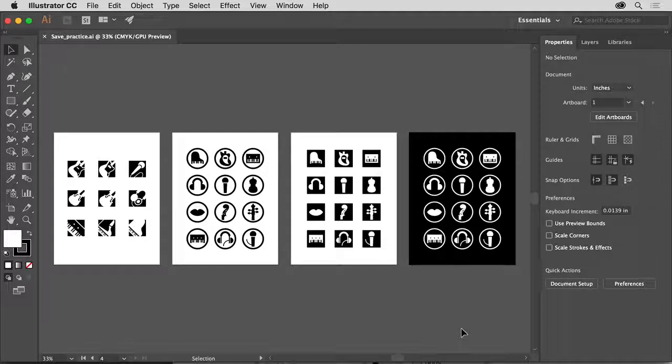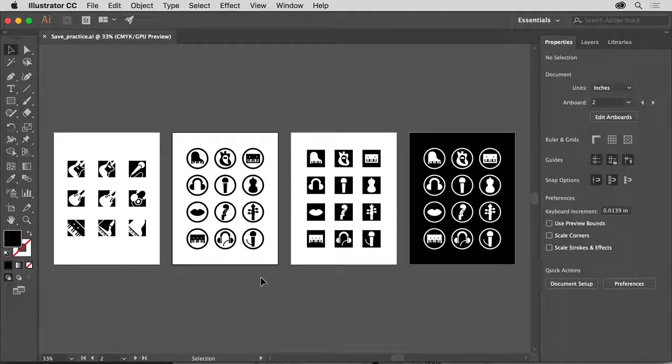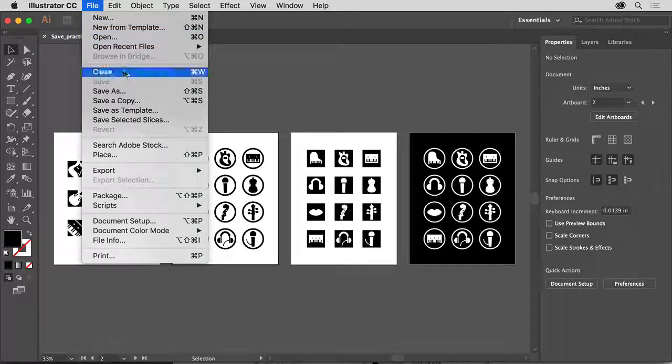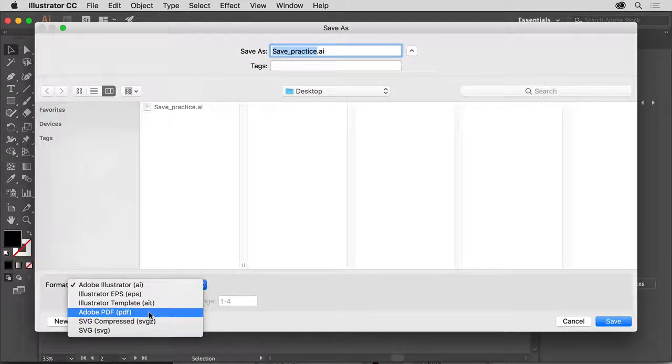You'll find that in order for someone else to open this Illustrator file you just saved, they'll need to have Illustrator on their computer. That also means that if they can open the file with Illustrator, they can probably edit it. At times, you may want to just send a visual of the artwork you're creating in Illustrator. You can do that by saving your document as a PDF. By choosing File, Save As, you can choose Adobe PDF as the format, and anyone with a PDF reader can view it.